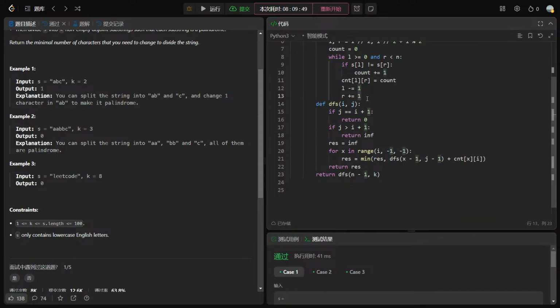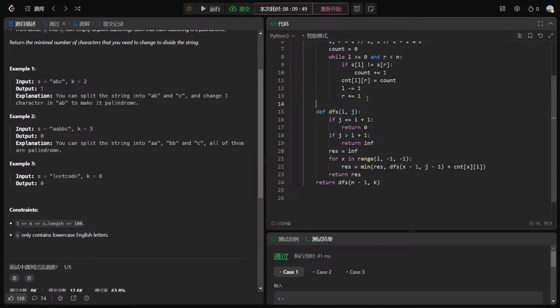But we cannot submit it yet because we didn't use the cache. So we need to use the cache to decrease the time, because after using the cache, it's gonna be O of n square time. Basically, it is n times k. Now let me just submit it to prove it works.